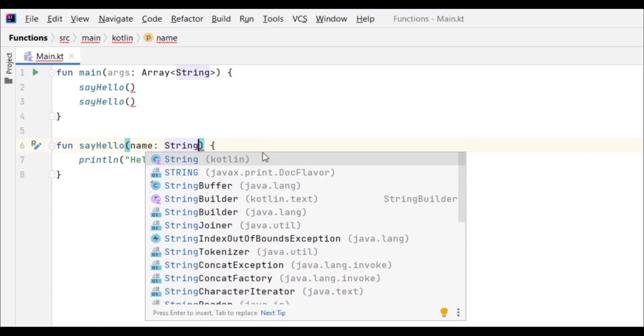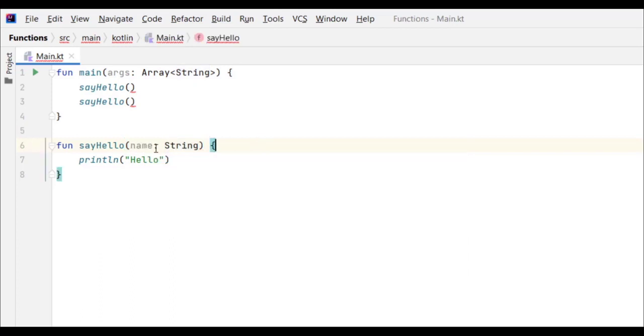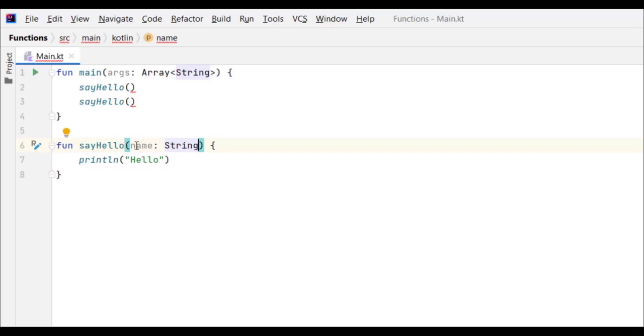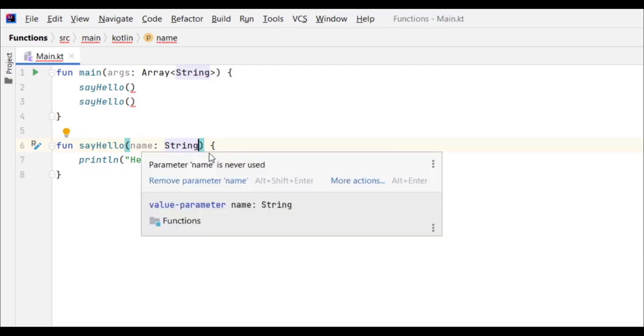So for the type, I'm going to choose string. And we need to explicitly provide the type here, because there is no way for the type to be inferred here, because the value that you're going to pass to this sayHello function is going to be here. So it's impossible to know what kind of value we're going to pass to it. This is why you need to explicitly say what data this parameter or this variable is going to store.